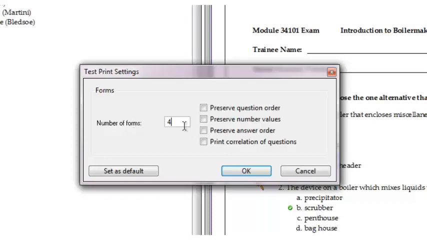You do have some other options. Once you enter a value higher than one, it will unlock some additional choices. You can choose to preserve the question order. If you select this item, then we will keep the questions in the same order, but scramble the answers. You can also choose to preserve your answer order. If you select this option, then we will keep the answers in the same order, but scramble the questions.